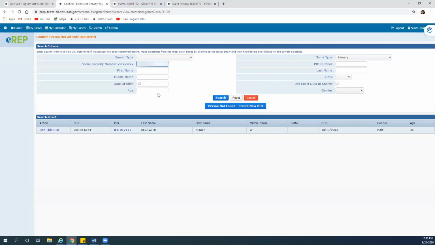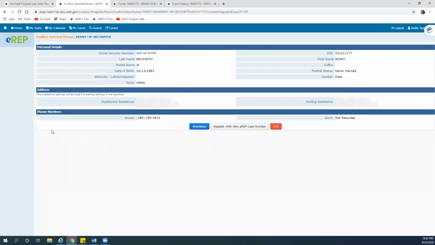And then if the person is known to the system, then their information will pop up down here. And then you'll just want to double check that it's the person you're looking for. So the first name and last name are correct, the birthday is correct. And then you'll want to click on use this PID.